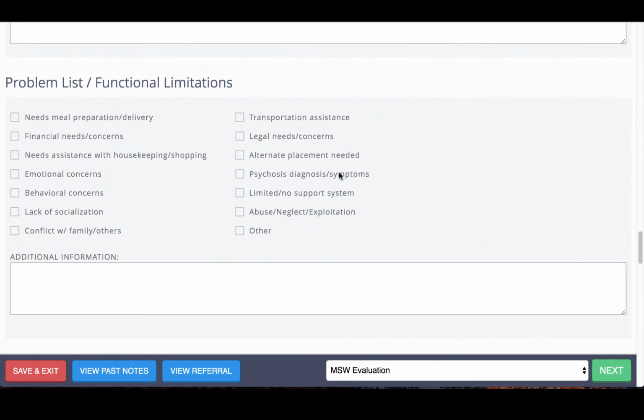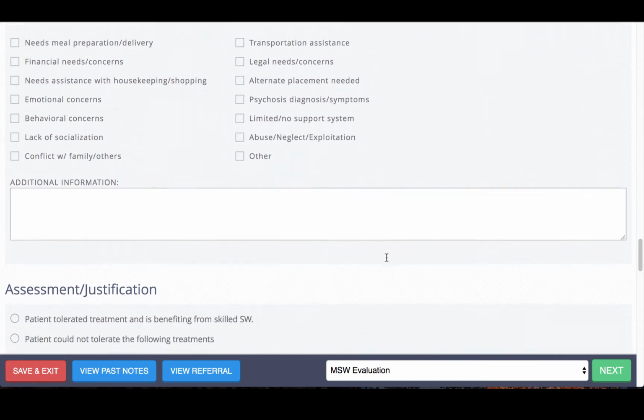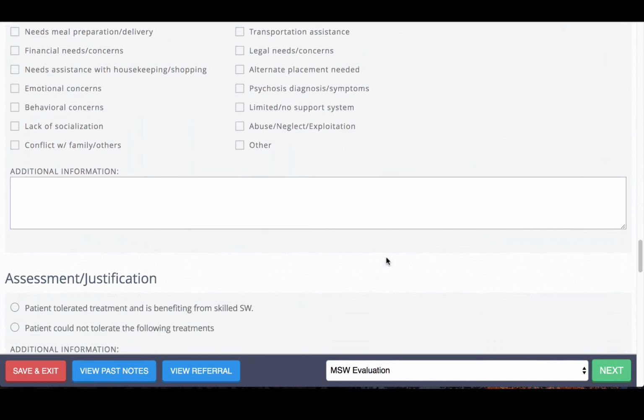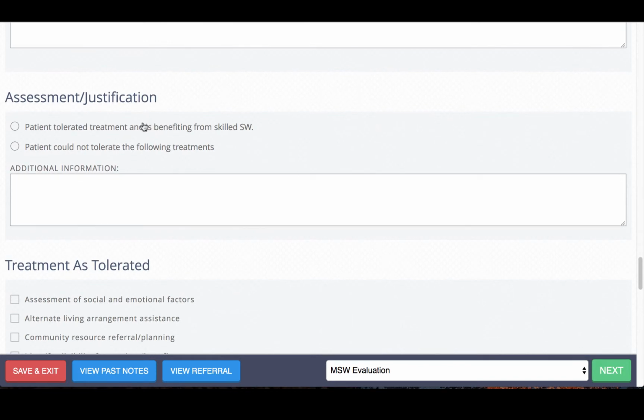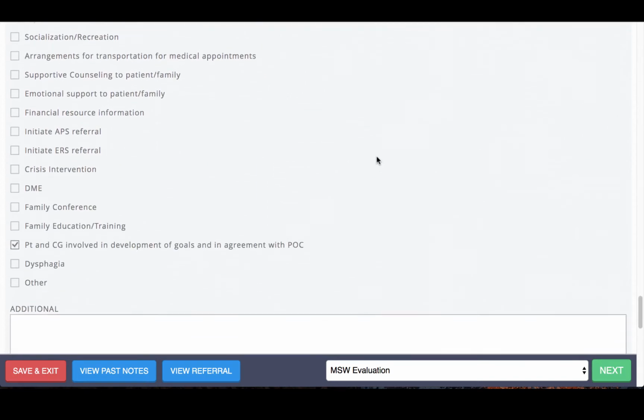As the home health social worker, it is important that you make these referrals for the family. Under the problem list and functional limitations portion, you can check off anything that you have assessed with the patient during this visit. Under assessment and justification, you should document the skilled care provided by you as a home health social worker during this visit. And under treatment as tolerated, you can quickly check off anything that you have provided as well.